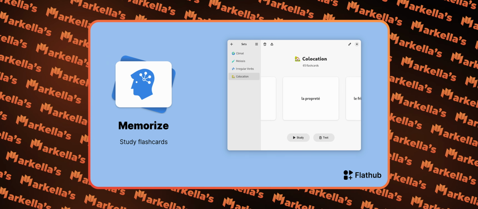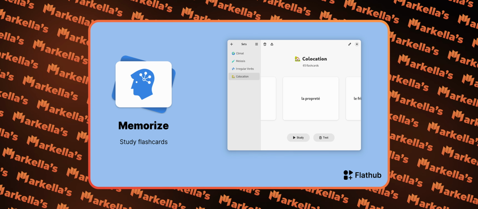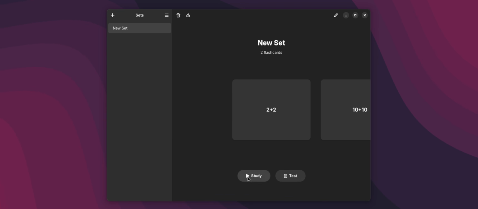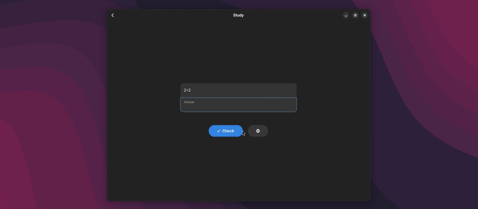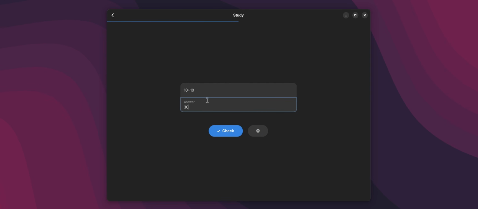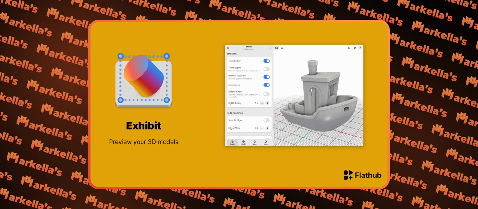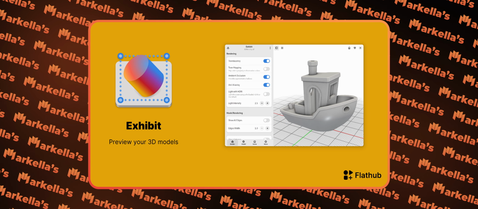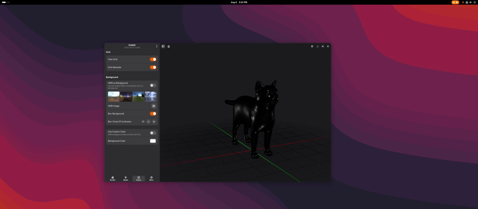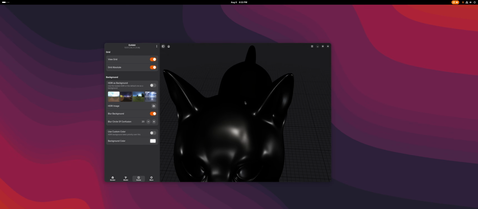Almost forgot about Memorize, which sounds ironic considering what this app does. It lets you create flashcard groups for memorizing things like foreign language vocabulary. You might find it useful. And finally, Exhibit, a 3D model viewer. Not sure if it deserved a mention, but why not? I know this black cat looks weird, but it's all I could find, sorry.